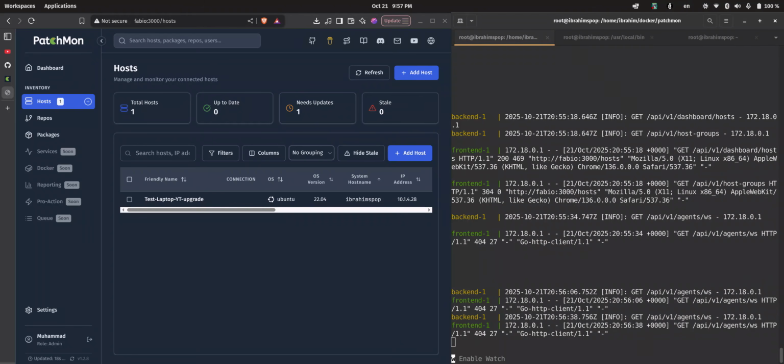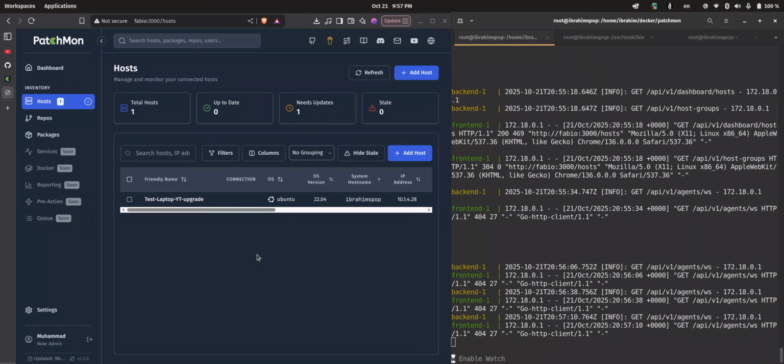Hello and welcome to this video where we're going to show you how to upgrade PatchMon's Docker instance version 1.2.8 to 1.3.0. I'm really excited actually because there's a lot of improvements and a lot of changes that have been made over the last few weeks of development in order to get PatchMon to a level where it's really efficient.